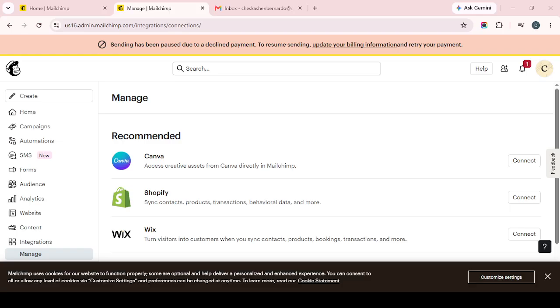After setup, it's always a good idea to preview and test the form to make sure the integration behaves as expected.